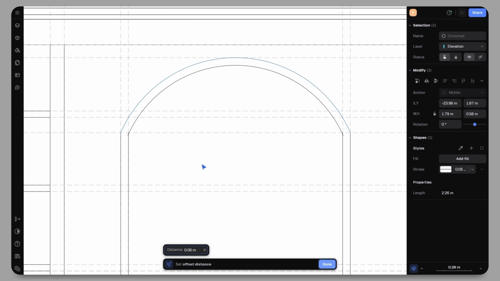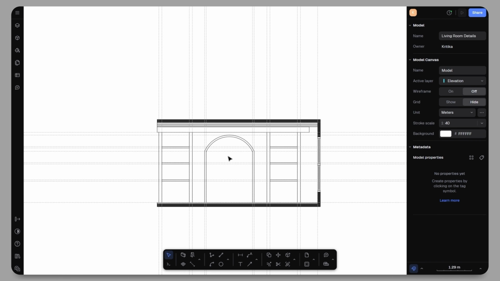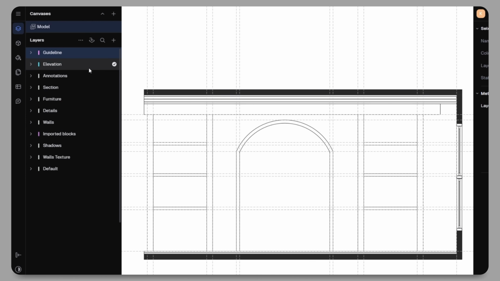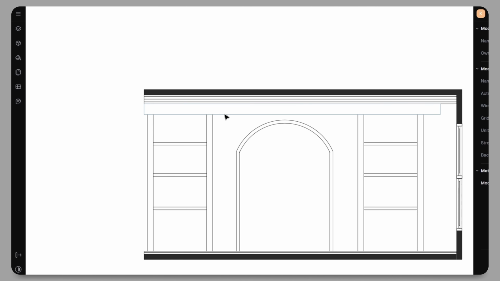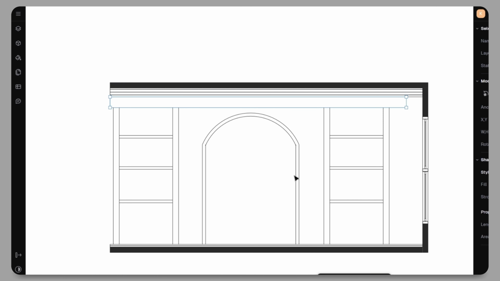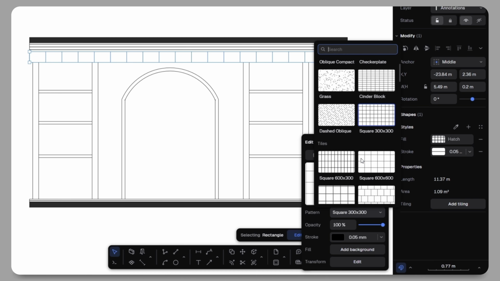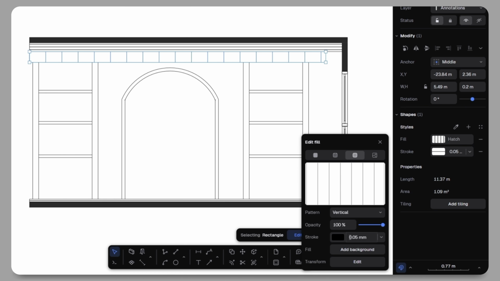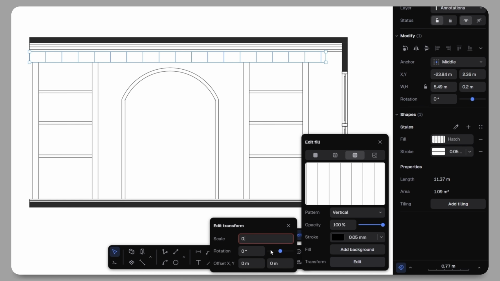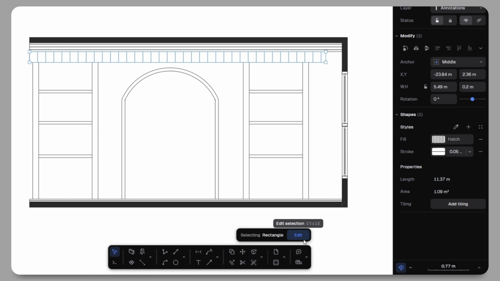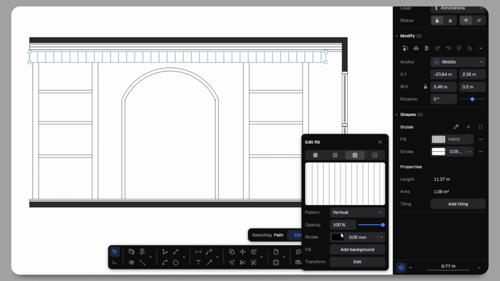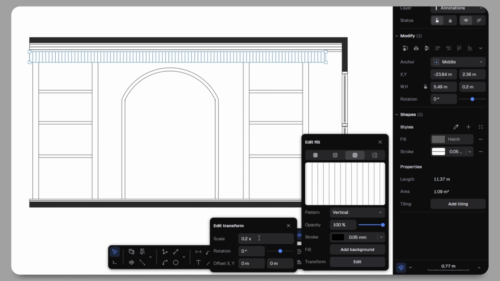Now the fun part, adding textures and visual elements to the illustration. Let's start with the ceiling. I will select the ceiling rectangle, go to the right hand side Properties panel and under Fill, choose Hatch Pattern with vertical lines. I will reduce the hatch size and change the color to grey so it's more subtle.